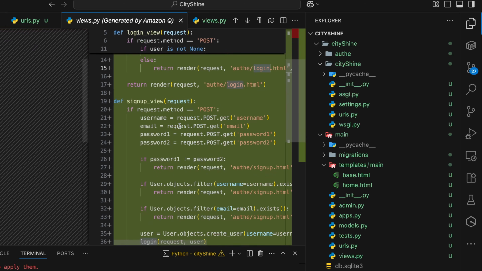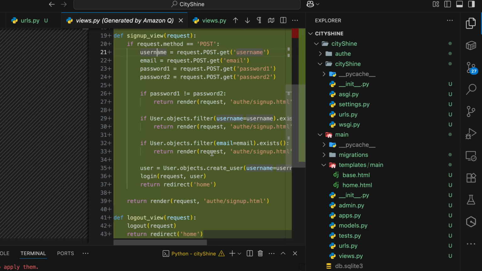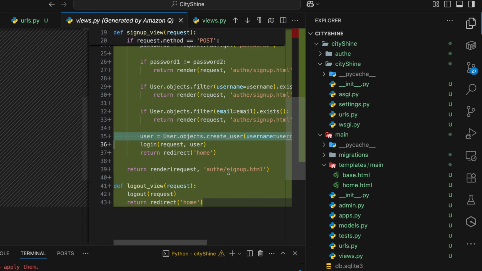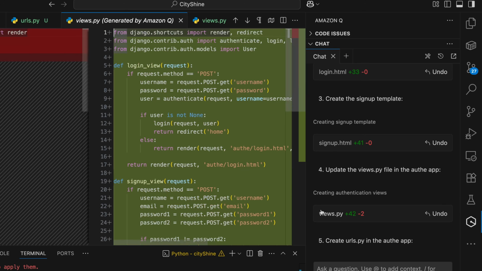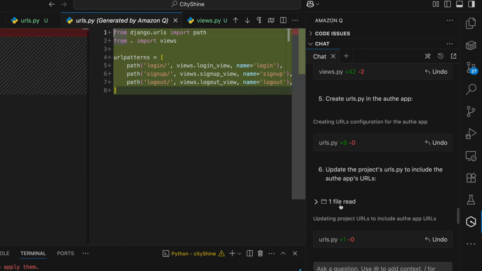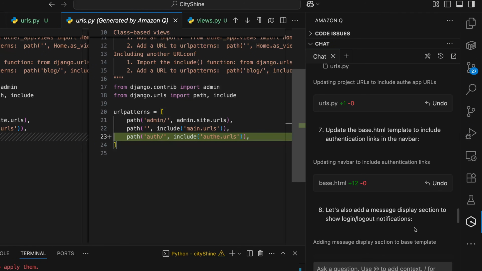And in case of sign up, we request the user to send the username, email, password via this post form, and then we create the new user over here, and then we redirect the user to the home. And if anything goes wrong, then we send the user back to this signup.html. Okay, views are created, URLs are added, and then we again included those URLs into our main CityShine URL.